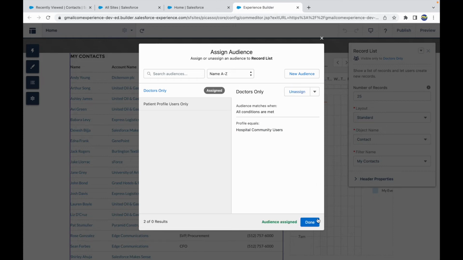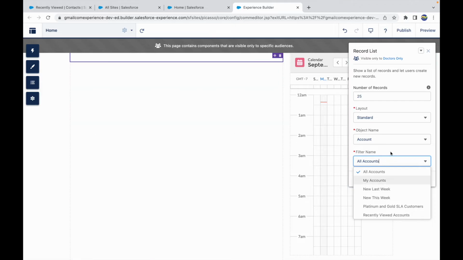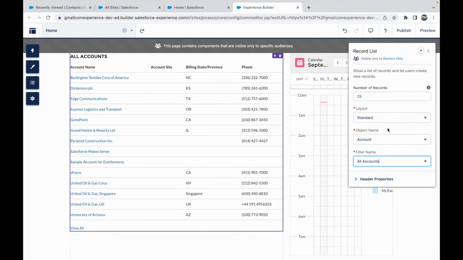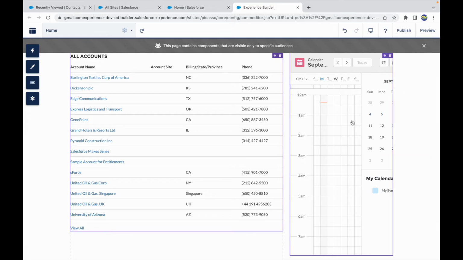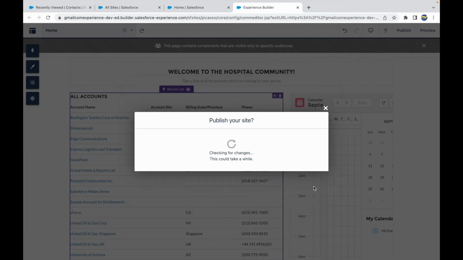So let's say assign. Let me do something instead of contact. Maybe let me try accounts. Maybe some issue with contacts. Let me see if this works. If it does not, then there's some issue with the community only. Okay. So I have switched this to account. Let's try to publish it. All right. Let's say publish.